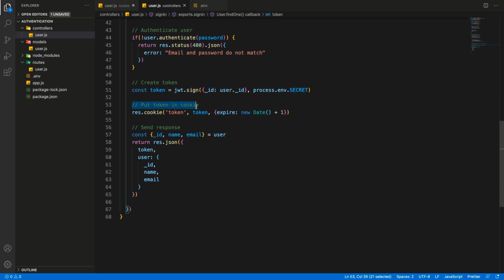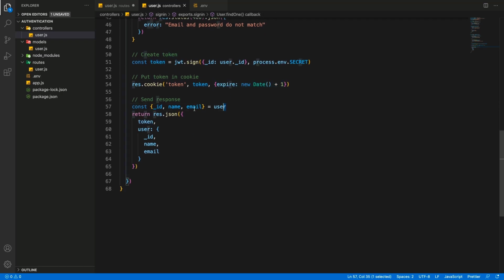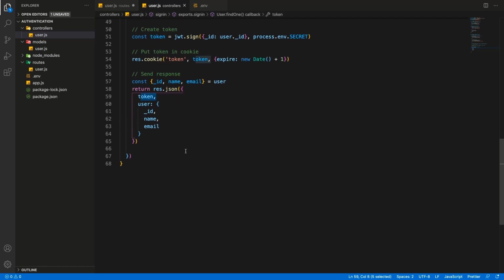I must not forget that. And then we have to put the token into a cookie. We're going to first pass in the token as a string. We want to specify, yes, this is the token, and when the token should expire, and then we're going to send that as a response, destructuring the ID, name, and email from the user, and returning that token plus the user. Okay, this is what we have done.